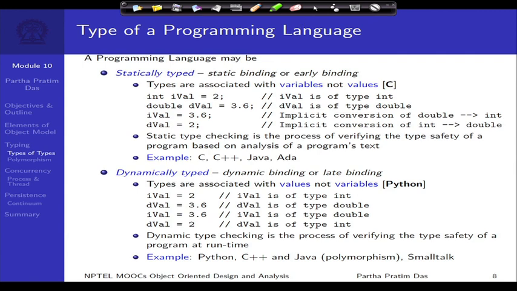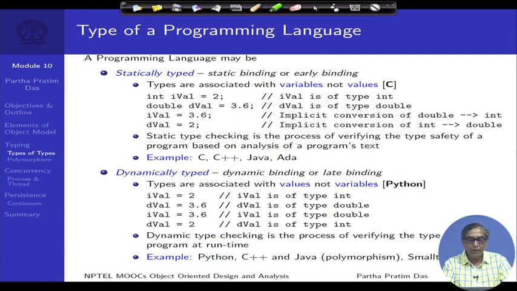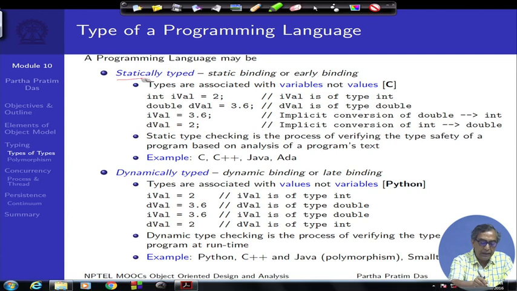Now, we would like to take a look into the type of a programming language. This particular heading has a little bit of a pun. The use of the word type means the kind of programming language or the data type of the programming language. You can interpret it either way. So, typically programming languages are classified into two categories as strongly statically typed or dynamically typed. A statically typed language uses static binding or early binding. A dynamically typed language uses dynamic binding or late binding.